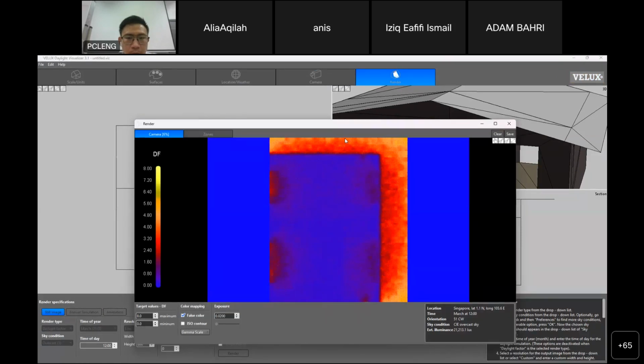Okay, now you can see that these are the results. Same thing, adjust accordingly. You can click the types of the color mapping. Then you go for ISO mapping, then right click at the result.